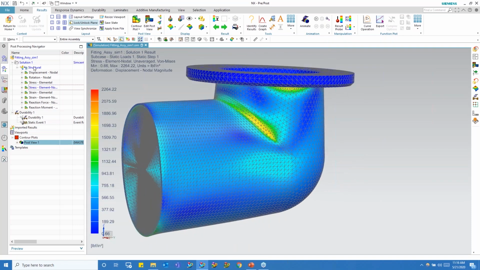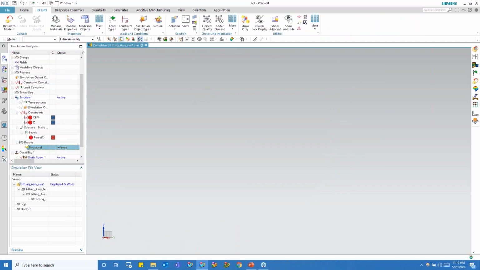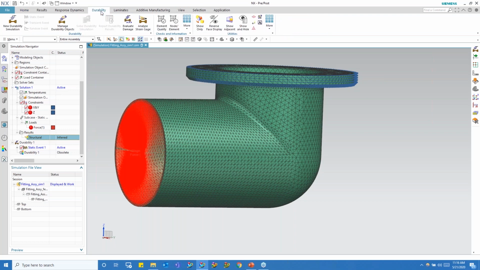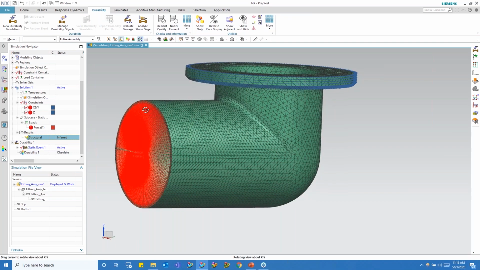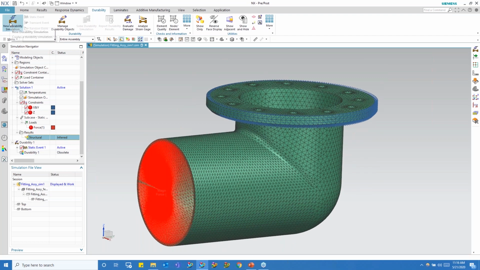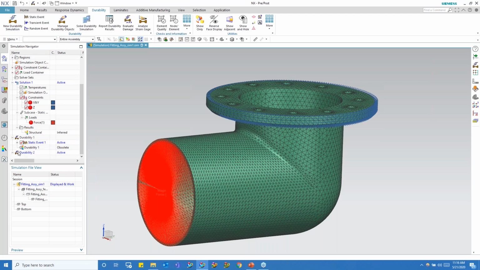Okay, so next thing we're going to do is create a durability simulation. I already have one set up, but we'll go ahead and create one using all of the parameters that I had used previously. So first thing you're going to do is click New Durability Simulation. We'll call it Durability 2. And you see it created this new solution down here. So we're going to right click, New Event, and again, you can do static, transient, and random, but today we're just going to be doing static.